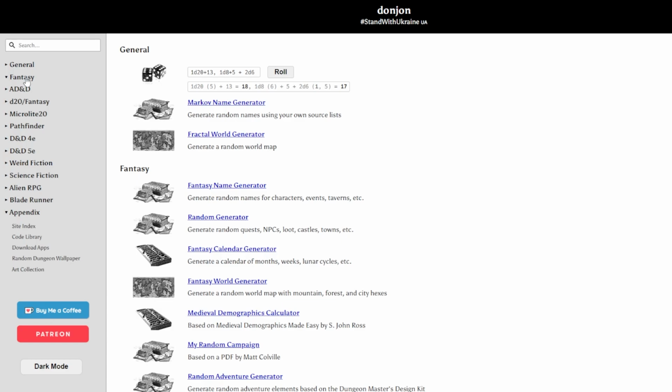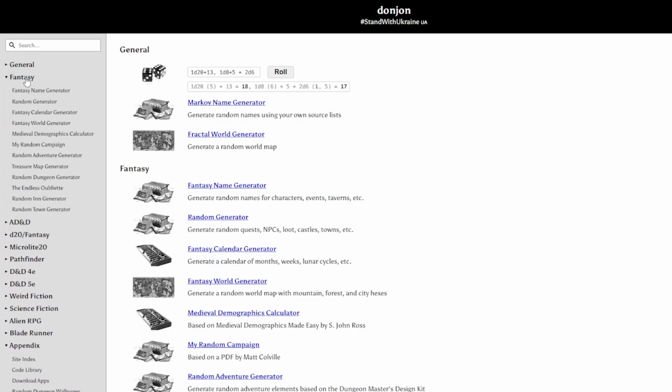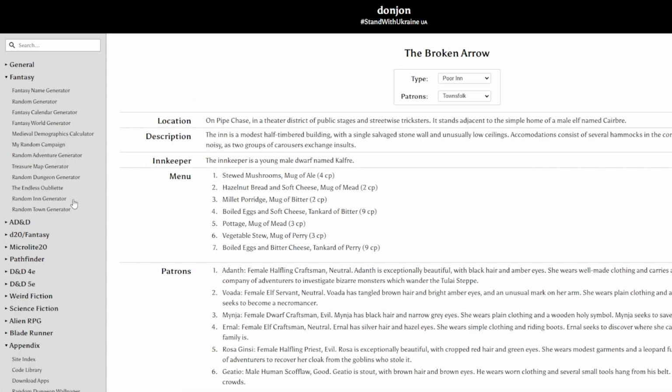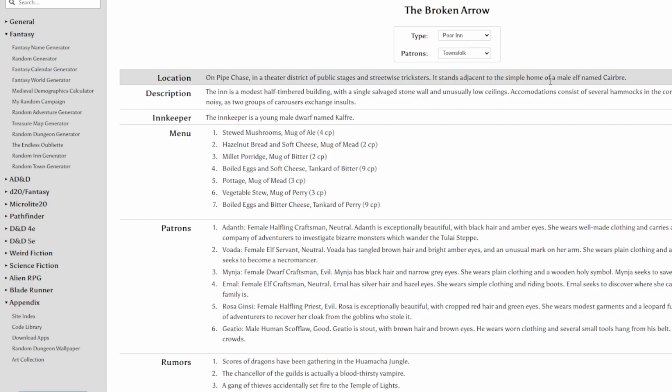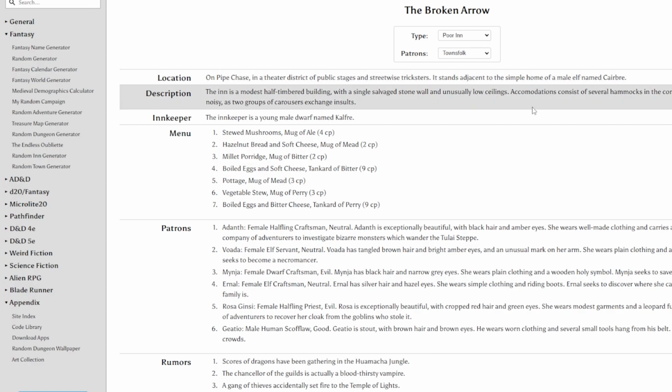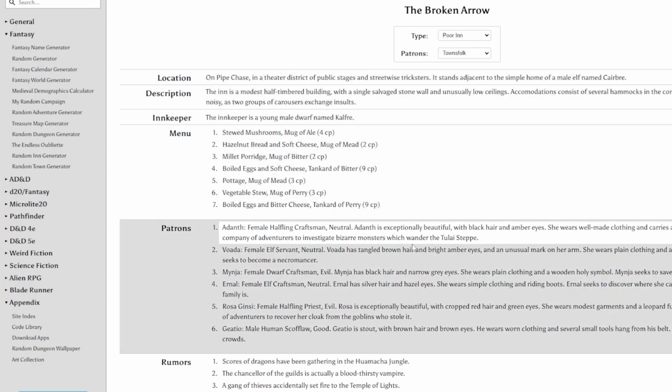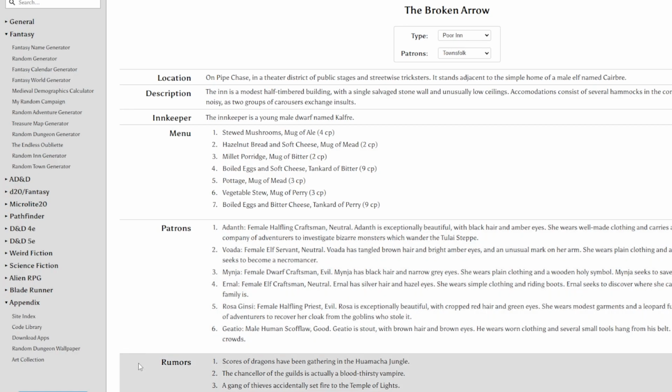Once you have Donjon open, click the fantasy link, which will open a drop-down menu. Second from the bottom of that menu is a link labeled Random Inn Generator. You will then get an awesome random inn, from its name, location, description of the building, the name of the innkeeper, a list of menu items, a few random patrons, and even a few rumors that you could turn into plot hooks for all sorts of adventures.